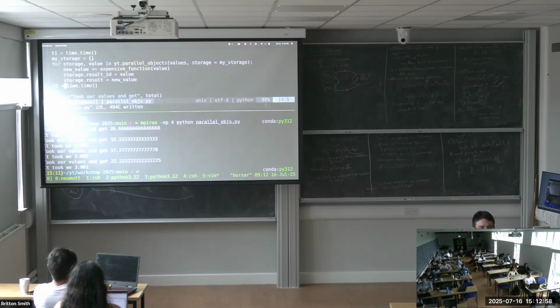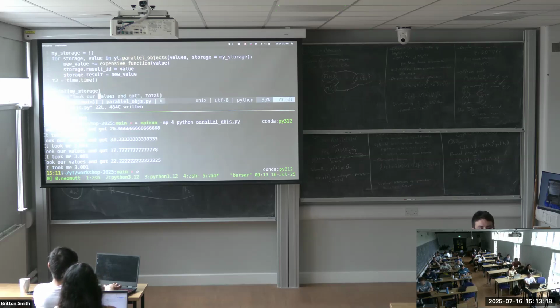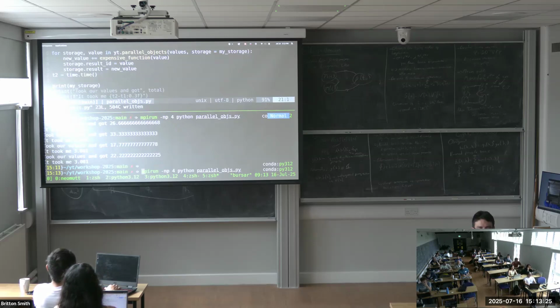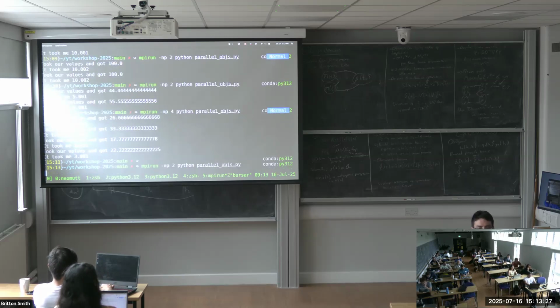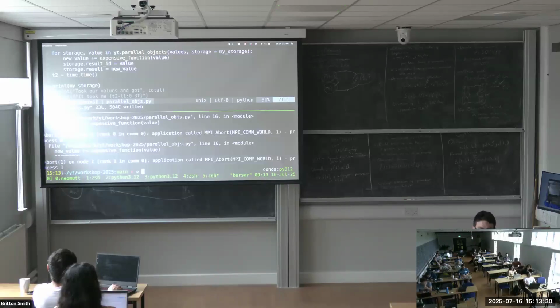It has special characteristics on it. You can set a result ID. In this case, we'll just set it to be the value. And you can set a result. And when you come out of this, get rid of our other prints. This will be shared amongst all of the processors.